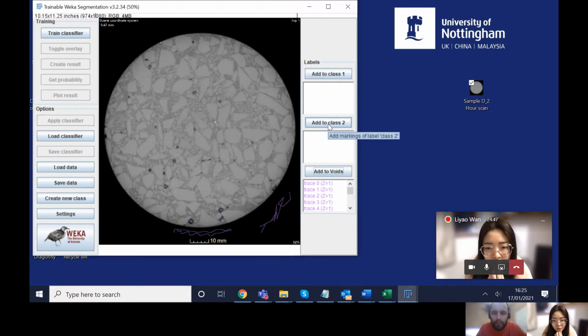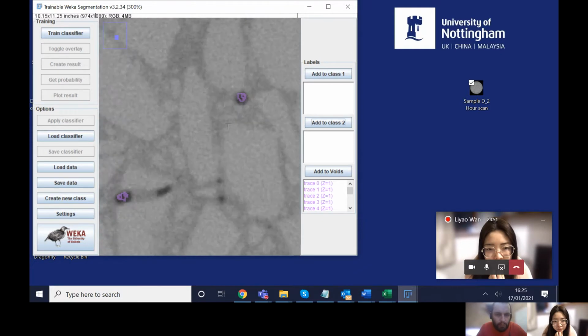These were the aggregates, stones. Yeah. Stones. So let's capture the stones now. So what is a stone? So this is a stone, I think. And this is a stone.